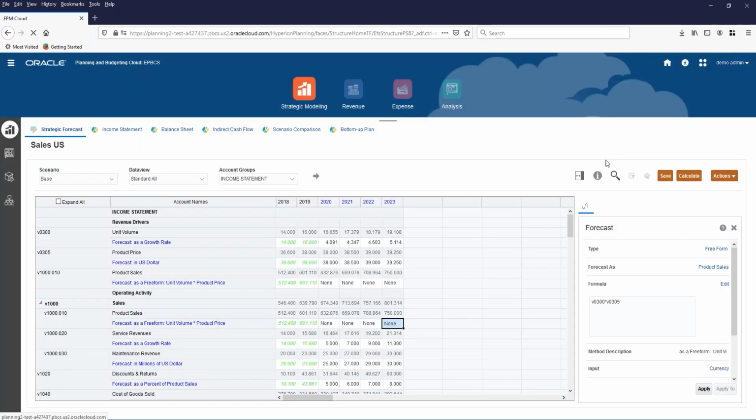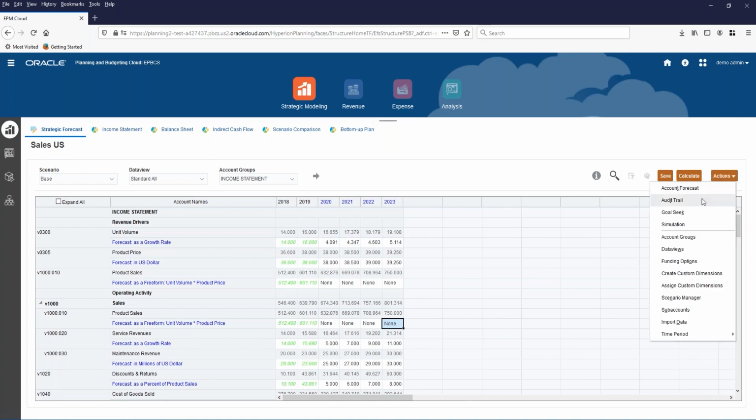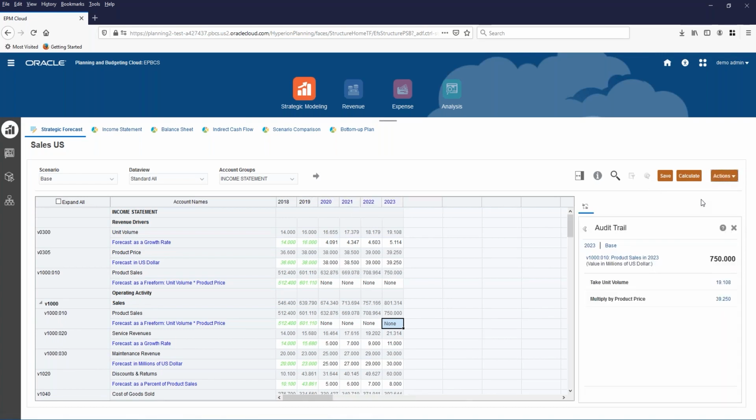All right. So that's one of the first key features we want to really talk about. The second key feature that we want to highlight is something called Audit Trail. So if I go to Actions and I go to Audit Trail, let's take a closer look at this view. And I'm going to move this over just a little bit.